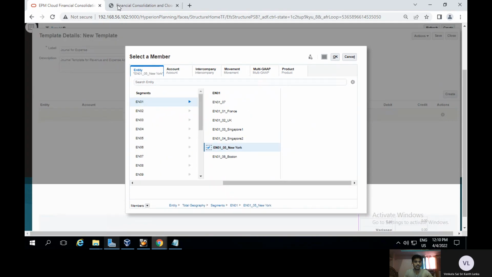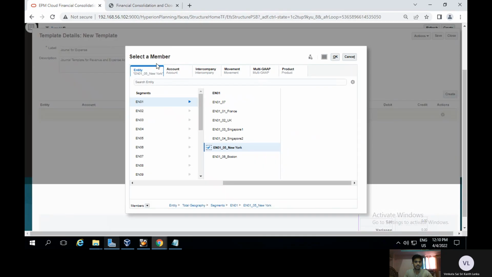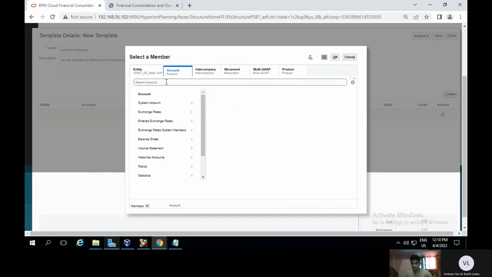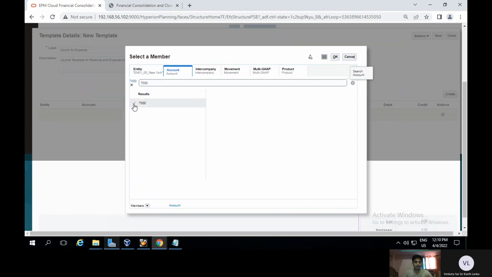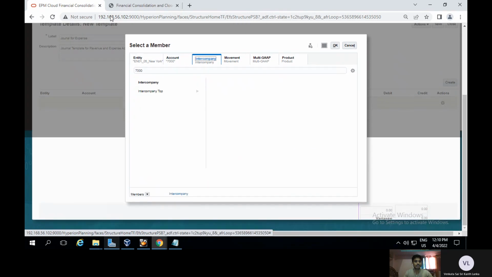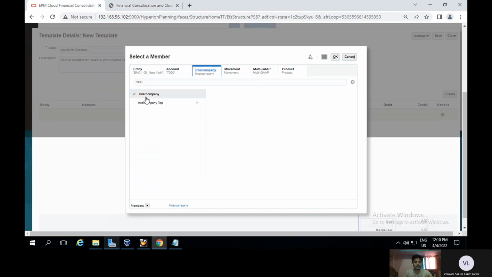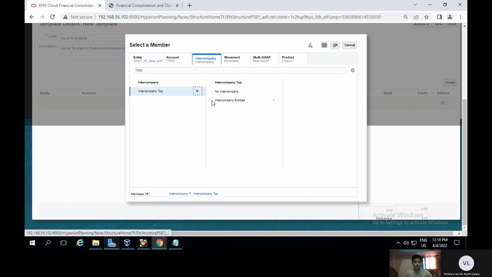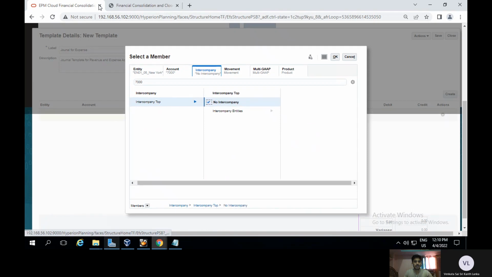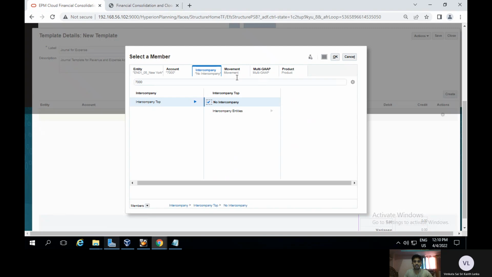Let me go to the activity guide. The account is 7000. Let me go to the application. Select the account. Search for the 7000 account. Click enter. Select 7000. Now let me go to the intercompany. Here it is, the intercompany, no intercompany. I'm going to select no intercompany. The movement is no movement. Let me select no movement in the application. Go to the movement.